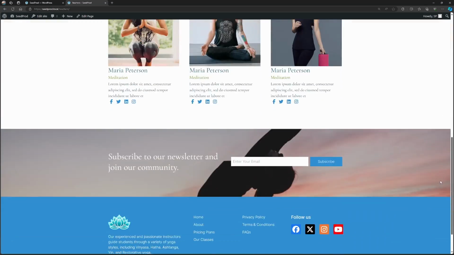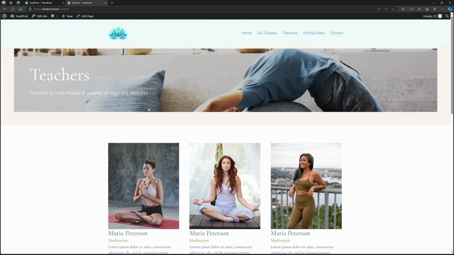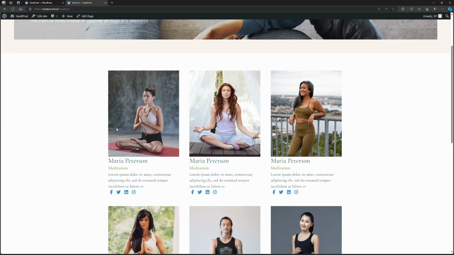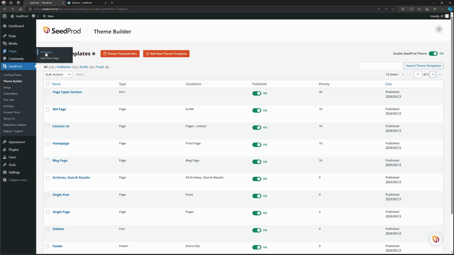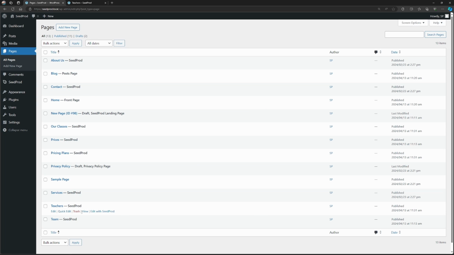Here we have the teachers page, and again, you should already pretty much know how to do this. Now we're going to do the exact same thing with the header. And then it's just simple images. We have text, text, text, and then just some social media icons here. So let's come over to pages and all pages, and we'll look for teachers, and we'll edit with SeedProd.